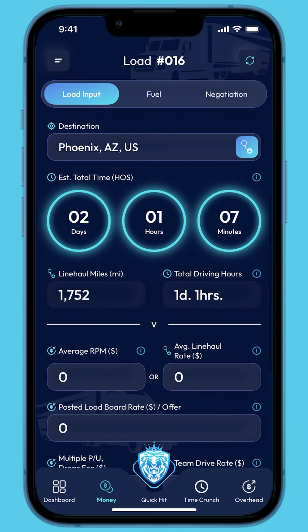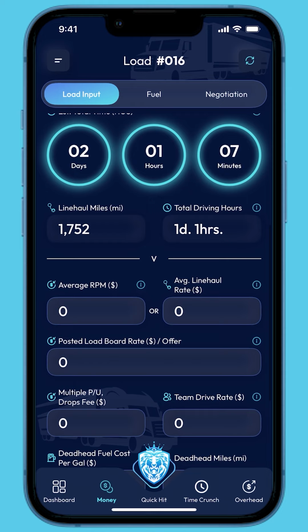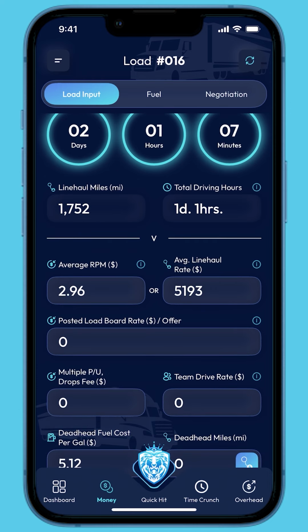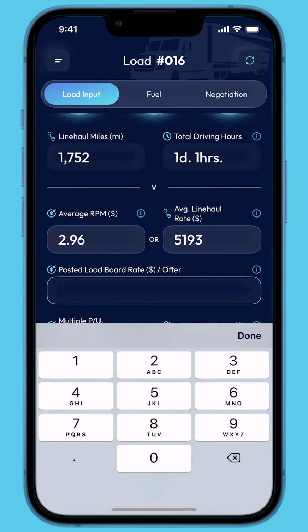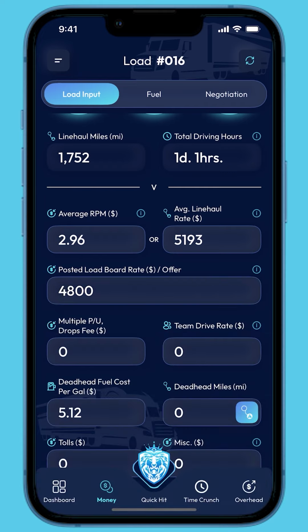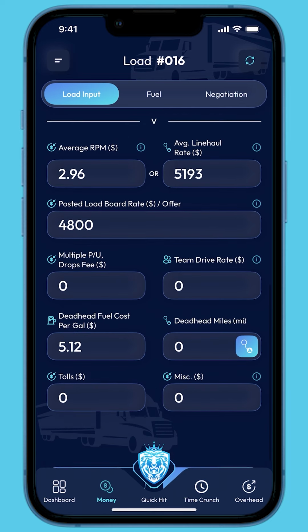Now you're simply going to scroll down and you're going to enter your average line haul rate. If you're using a third-party load board, you're able to get this information from there. In this example, we're going to say that it's $5,193. Now your posted load board rate or your offer, this is what the broker is offering you. So let's say that they're offering you $4,800 for this load. You would simply enter it there.